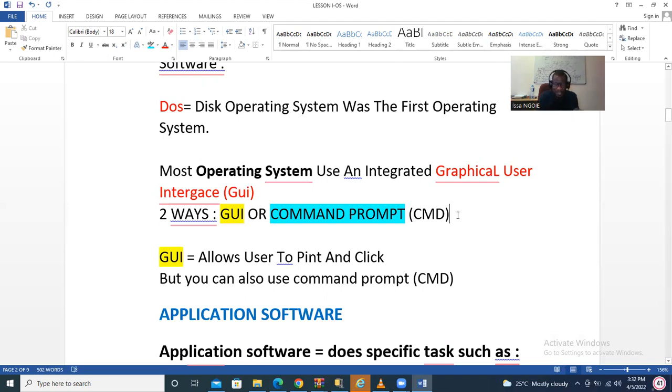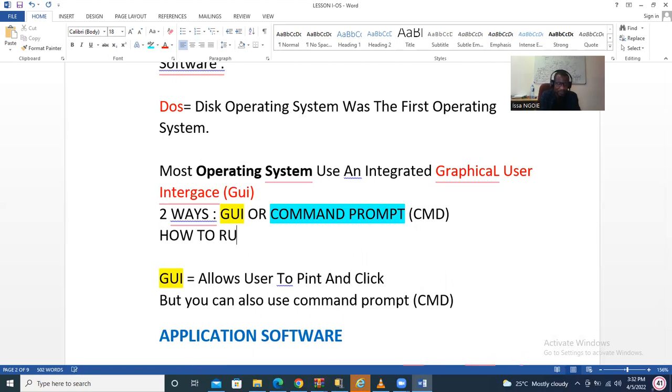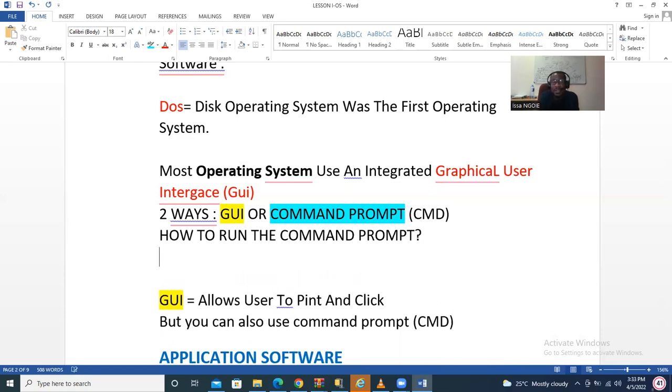And now the question: how to run the command prompt? Because I told you that you can use your PC by going to the command prompt, right? What you need to do, you press start, and you type what? CMD, right? So after pressing start, you type CMD. So I'm gonna press start, right?